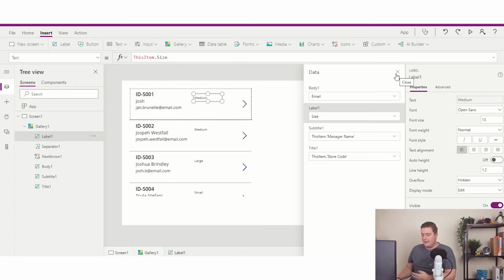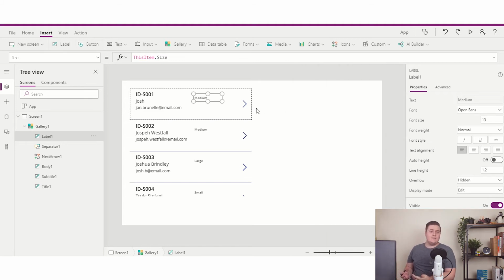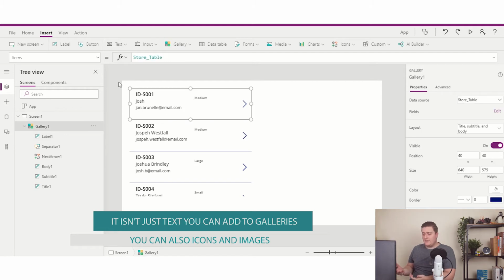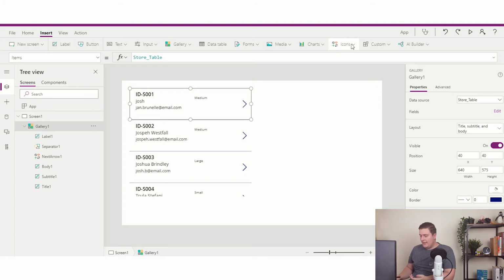I can close this for now. So it's not just text fields that you can insert. You can also insert icons or images. Okay, to insert an icon, I'm going to select the top row of my gallery, and then I'm just going to go to the icons.